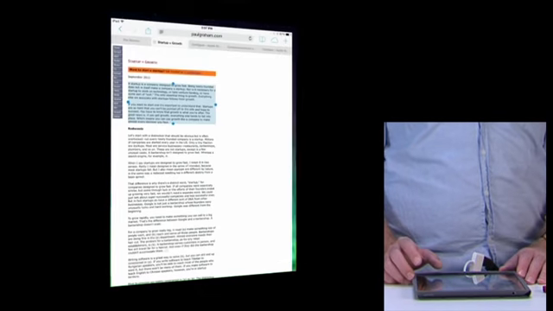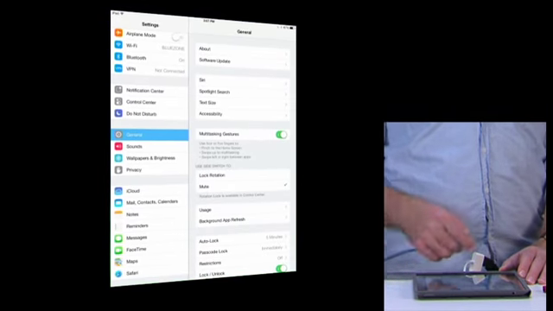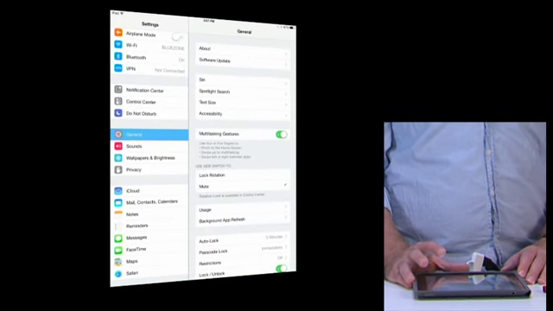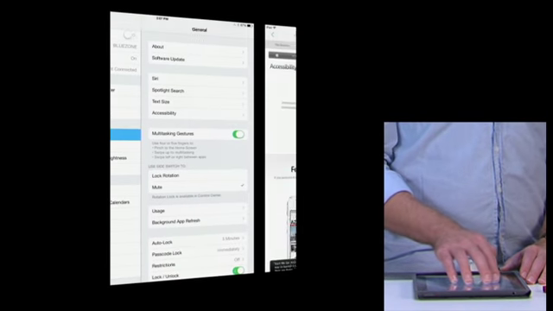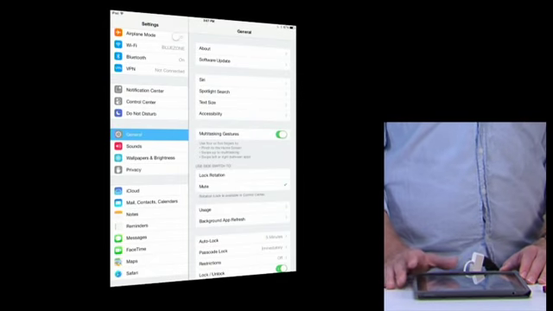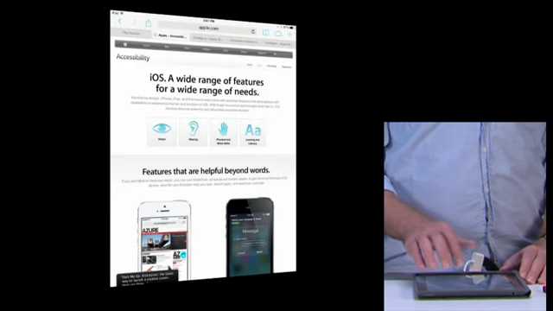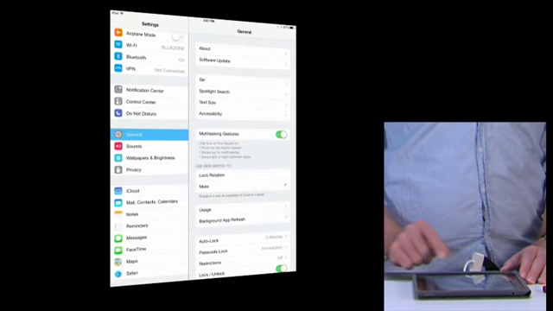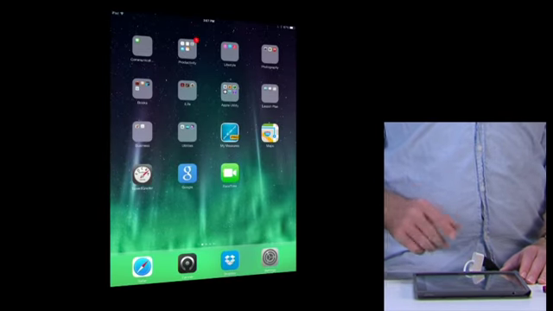Now let's say that you're working with 2 apps or more, and you want to go back and forth between them. In this case, you're simply going to use 4 fingers, and you're going to swipe left or right to go back and forth between whichever apps you'd like to. And you can go beyond just 1 or 2. You can go between any app that is currently open.